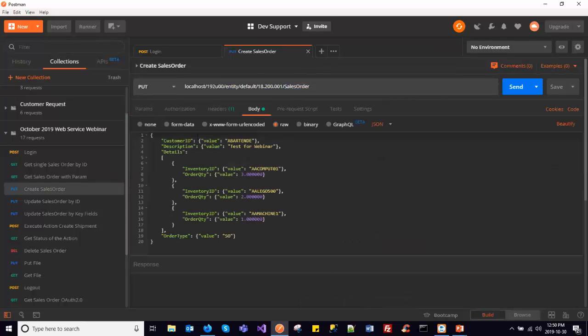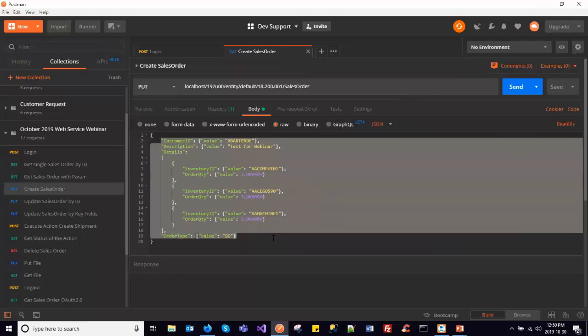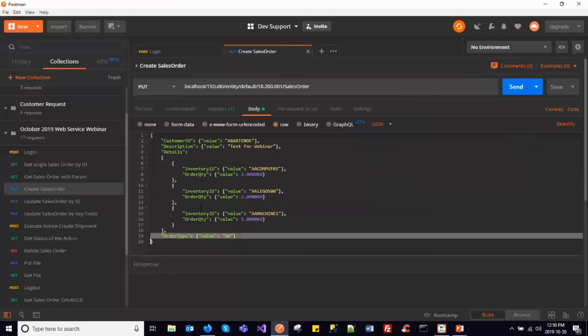And inside of the body, the fields that are required in order to create the sales order itself. In this case, I went for the most minimalistic possible request that could create a sales order. So I'm specifying the order type, the customer, a short description, and I'm adding 3 different details with only the inventory ID and the order quantity for each.